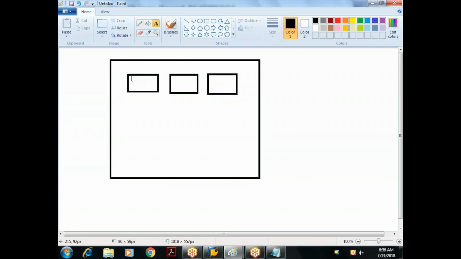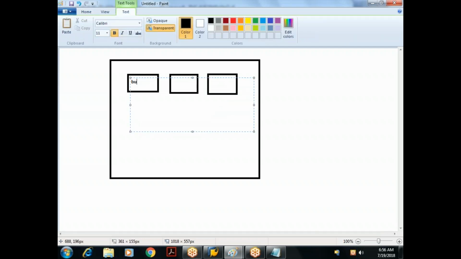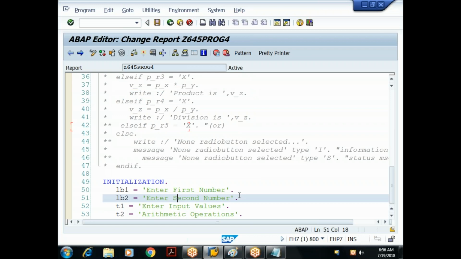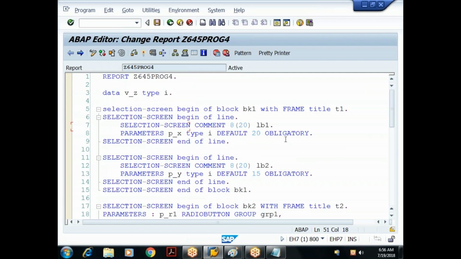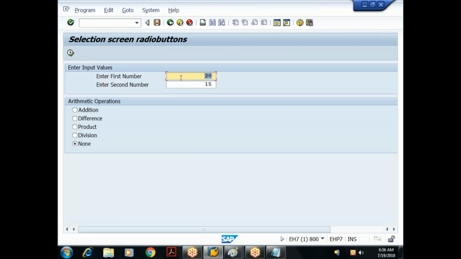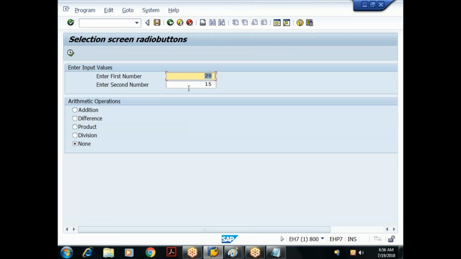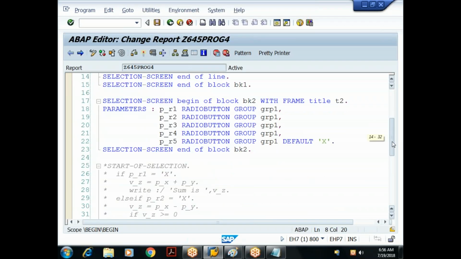Okay, so assume that I'll give the labels as button 1, button 2, and button 3. Okay, the names of these buttons. Just like if you take this example, every element on your screen should have some name. Suppose if you observe here, what is the name of this input field? P underscore x. The name of the second input field is P underscore y. What are the names of the radio buttons? P underscore r1, r2, and r3, and r4, r5. They are the names of the radio buttons.